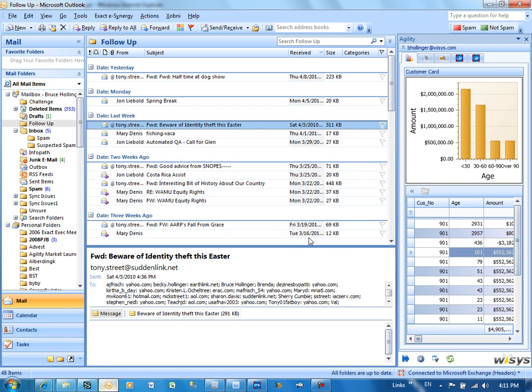I'd like to introduce you to a new product of ours called the Outlook plugin. This is actually a business intelligence tool that works in conjunction with Outlook to allow you to create different views into your back office data.